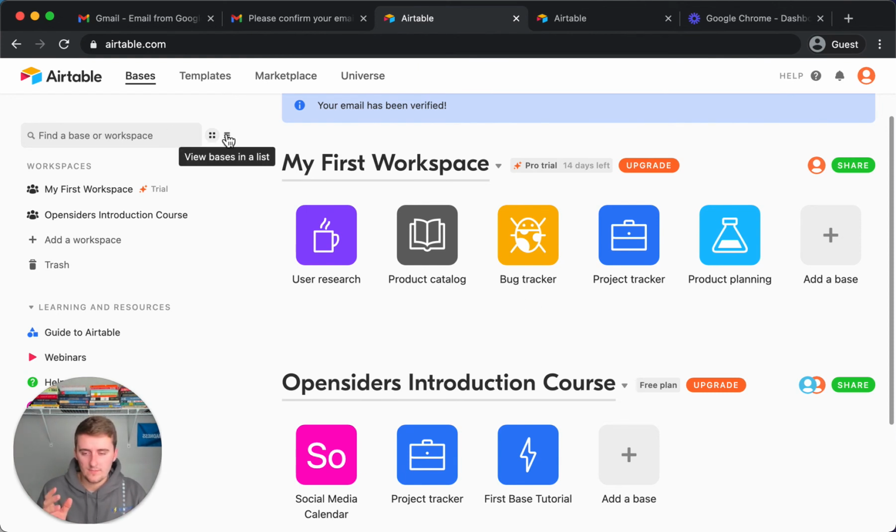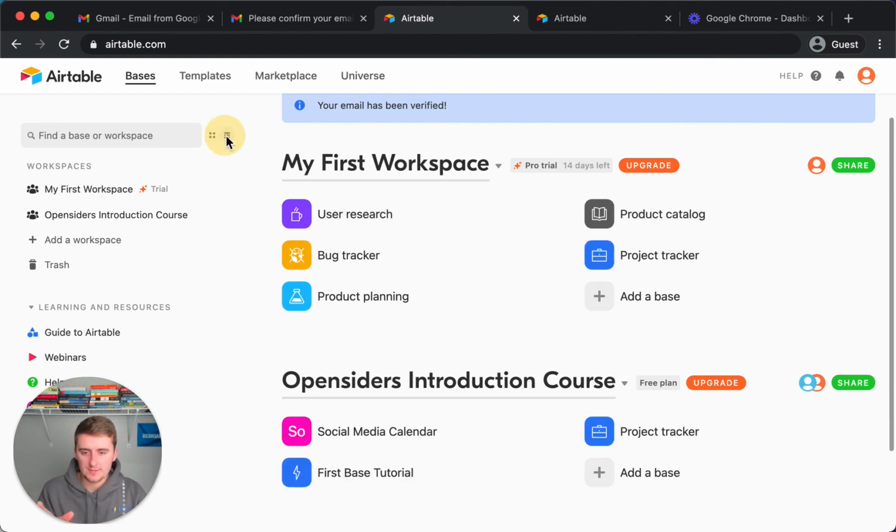You can also view it a different way by viewing these bases in a list. So these are still bases. They're just noted in a different way. So you can see these are longer now. It's not quite as aesthetic, I think, as the other way. I like the grid view, but these are still bases. So user research is one base, bug tracker is still one base, product planning is still one base, and so on and so forth.